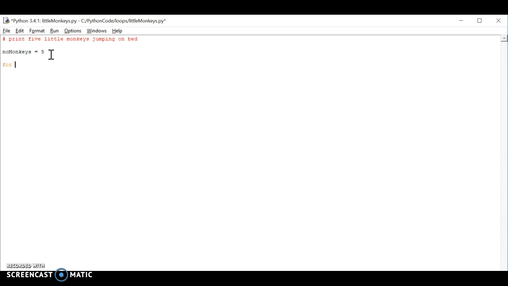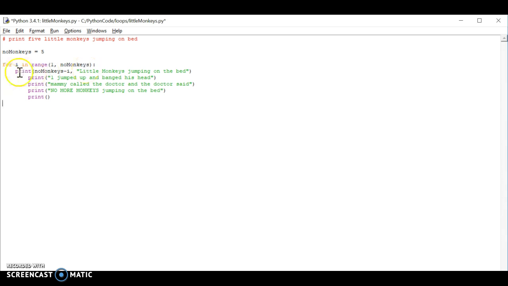So for i in range, so 1 to the number of monkeys. Then we're going to type in our song. I'm going to print: number of monkeys minus i, little monkeys jumping on the bed.